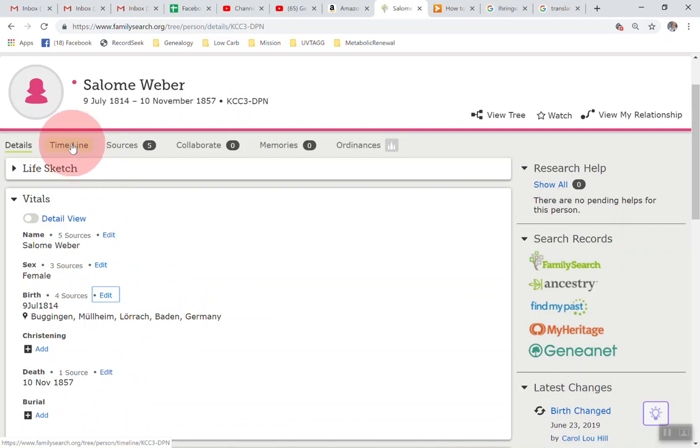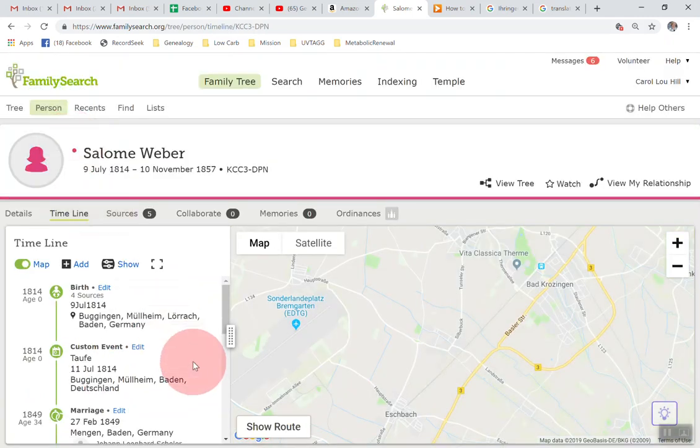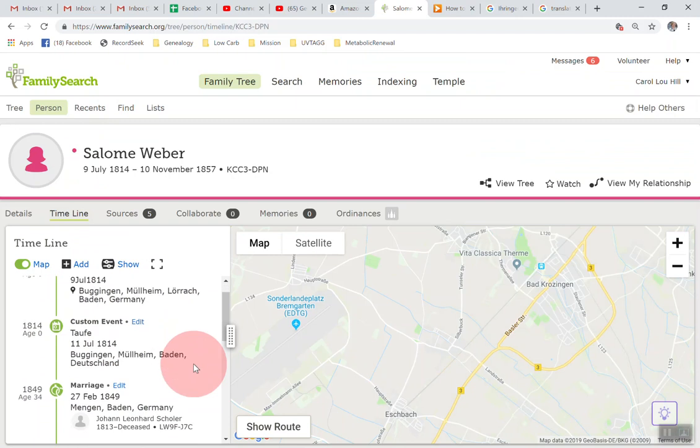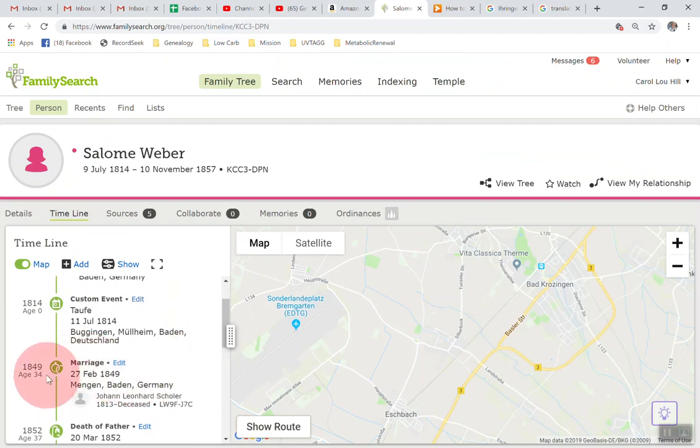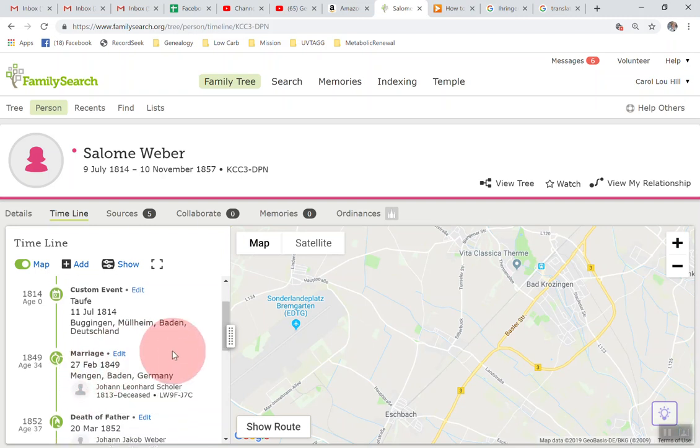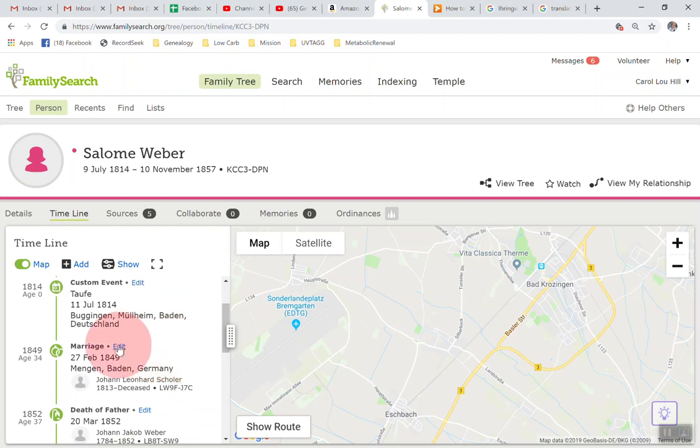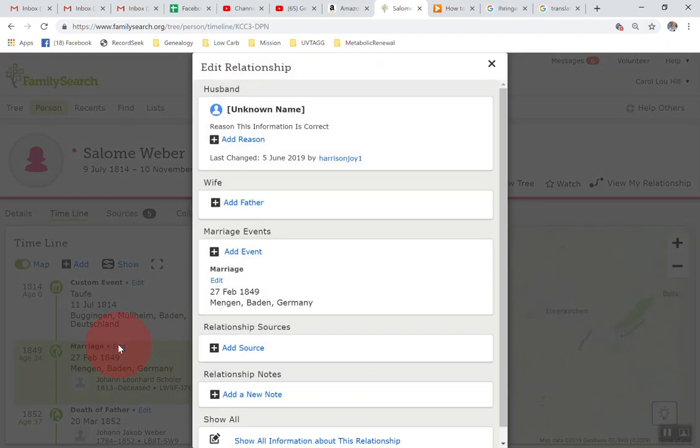But let's go to the timeline because I wanted to show you that too. It's kind of fun. This is, I think, pretty new and I like it. So here I am on their marriage and it just says this, I don't know how to say that, Mingjin bought in Germany, but as I hover over it, it says it's actually in Freiburg as well. So I can actually edit the place right from here. And also you can do the dates as well.